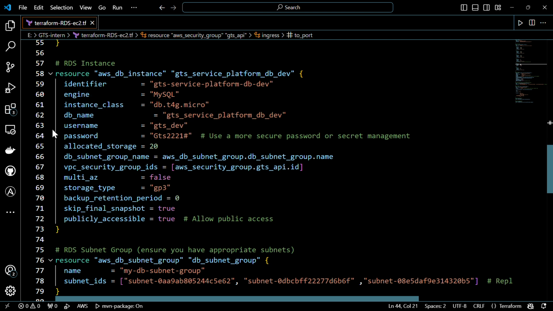Why we require a subnet, I have explained in another video. So here also I will be creating a separate subnet for my database, and I will name it like this. And the VPC security group: in which VPC, that is in which private cloud, I need to create my RDS, that is aws_security_group.gts_api.id. So this is the group where I'm going to create it.